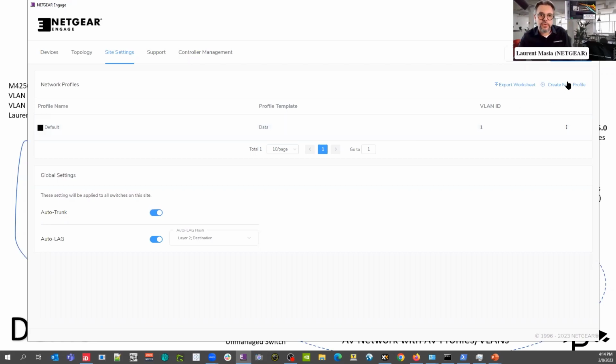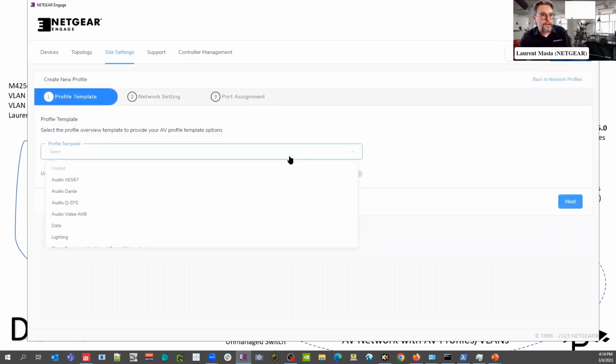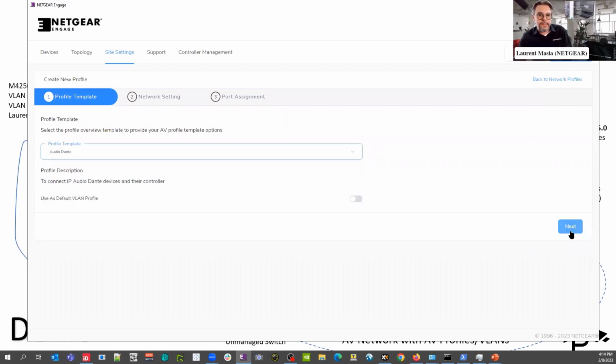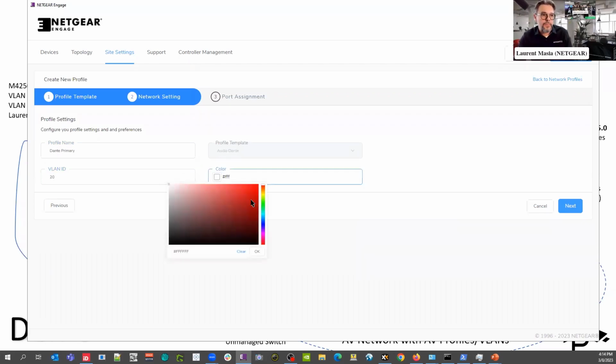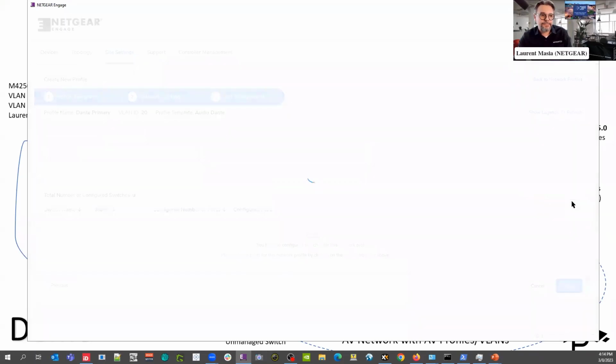So let's first create a new profile. We said that we want to do audio Dante, and we are going to give it a name. Maybe this is going to be our Dante primary. You will assign a VLAN ID. That's going to be the VLAN 20. And because we are optimistic always at NETGEAR AV, we are going to use the green color, all right?